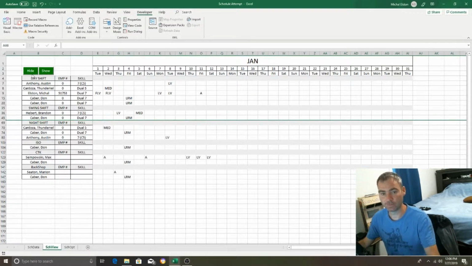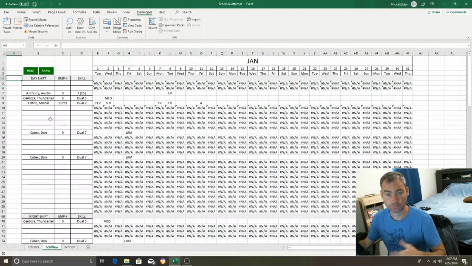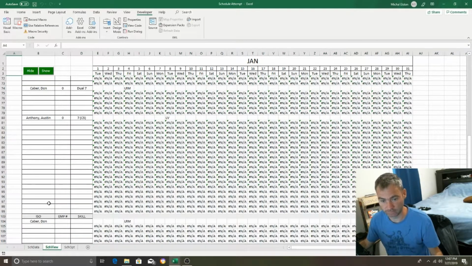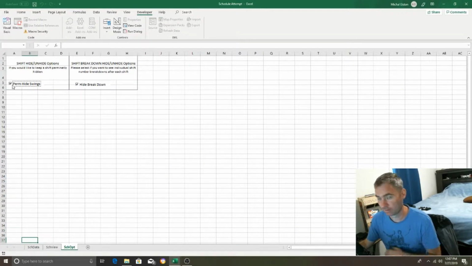So if I hide swing shift, right, just hit hide now. Since I have that option checked, swings is now gone. Just the days and the nights, ISO, CTK, and back shift. I hit show. Swing shift is still gone. As long as this box is checked, swings will be permanently hidden and nobody on it.